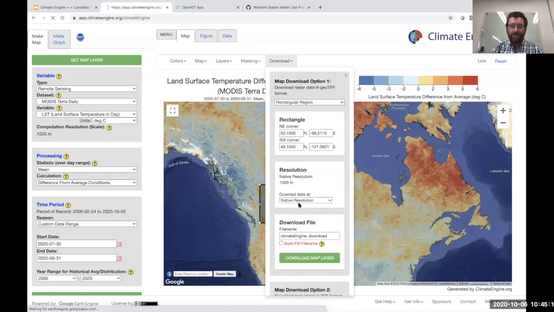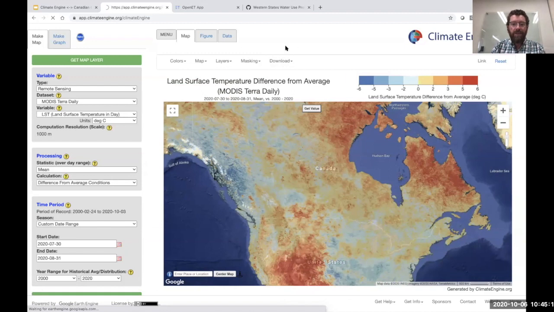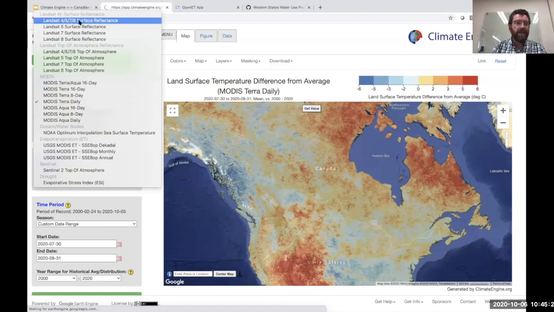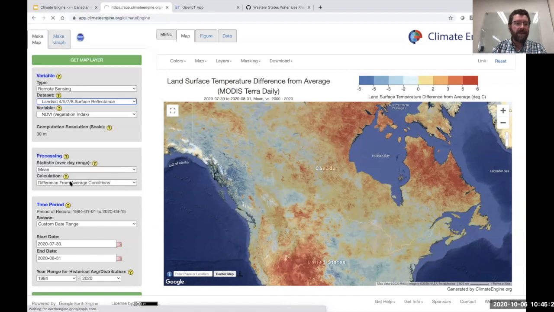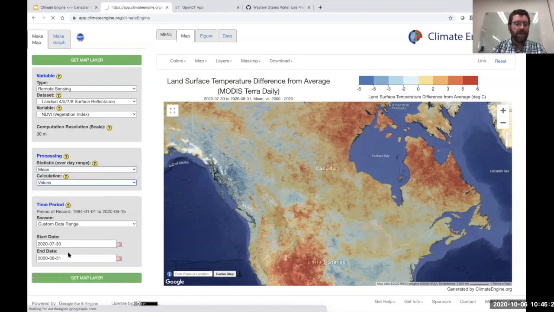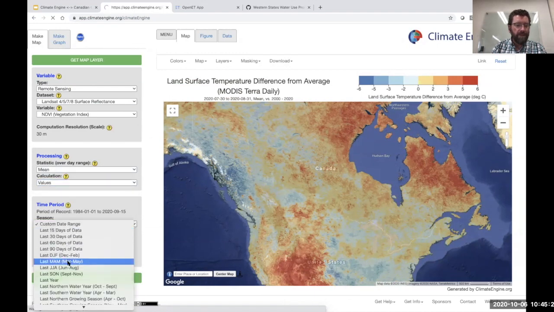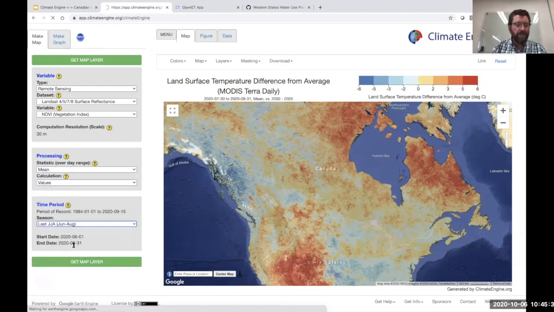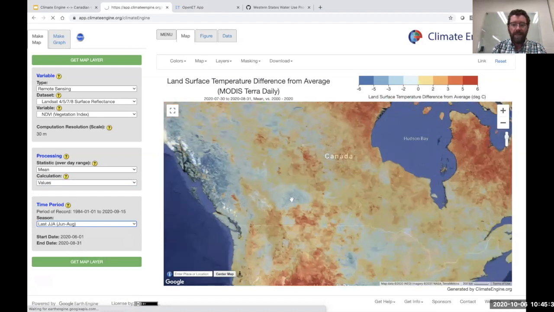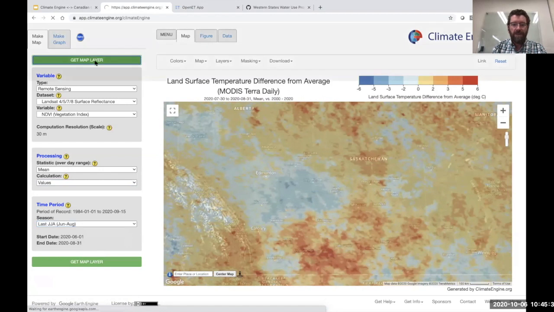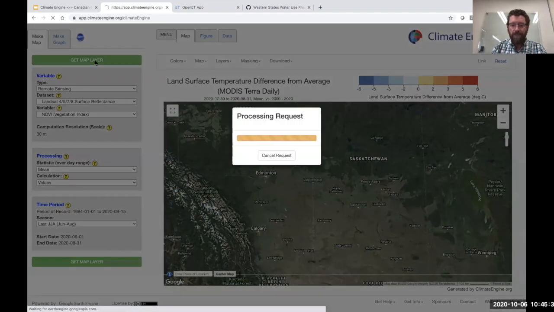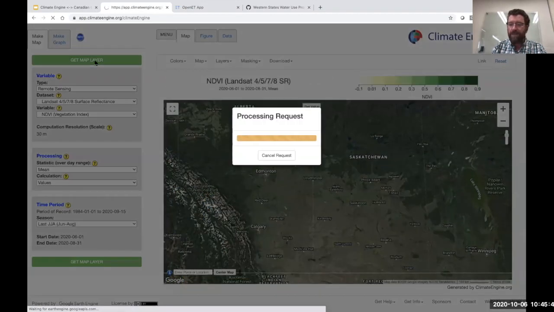I'm going to go ahead and close that. And now what I'm going to do is make a Landsat NDVI map for the last June, July, August of this year, and calculate the mean and zoom in to near Calgary, where there's some irrigation to the east.